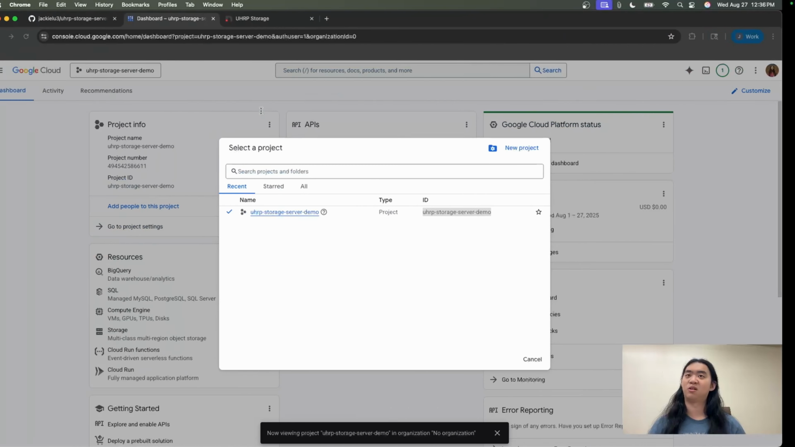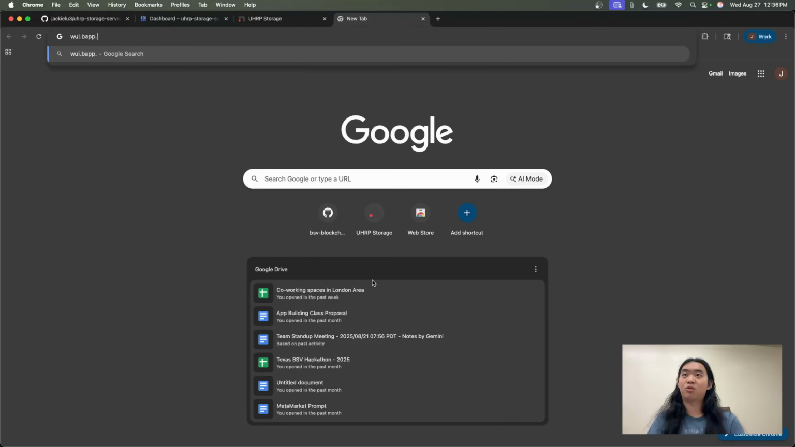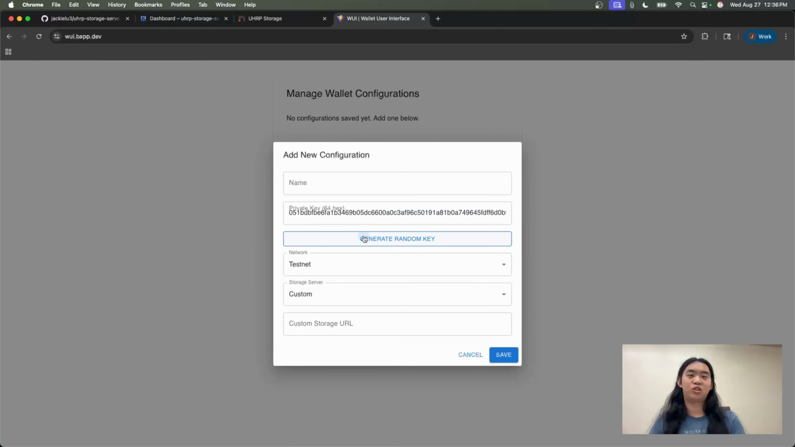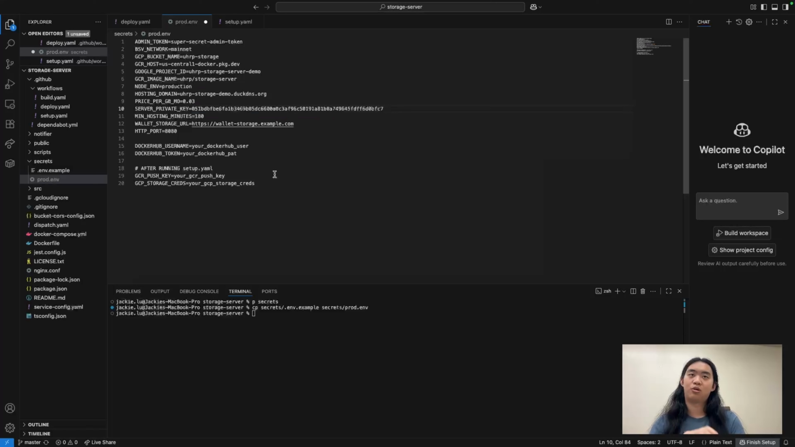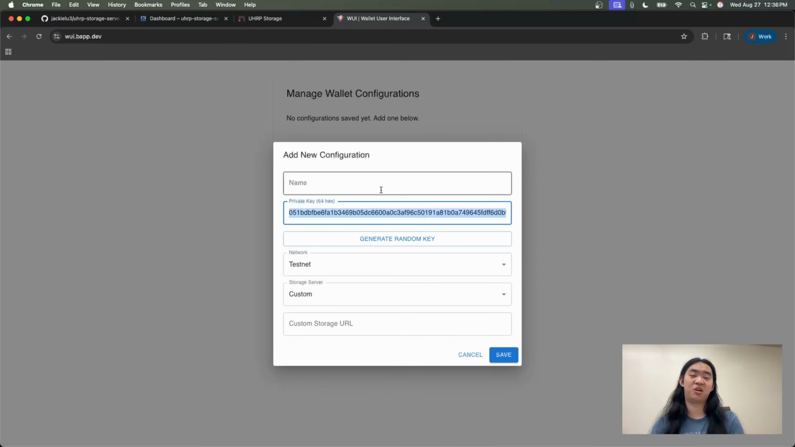server private key, and you can really easily generate one if you go to wui.bf.dev, and then if you click add new, you can generate a random key and just copy it here. You will want this to be very random and very secure. Probably don't share this with anyone because this will be where all of the sats that you are paid will go to. And if you want to access it, actually, Wui is a great place to do that.